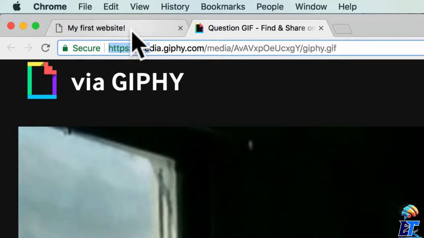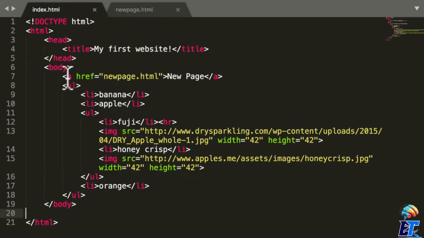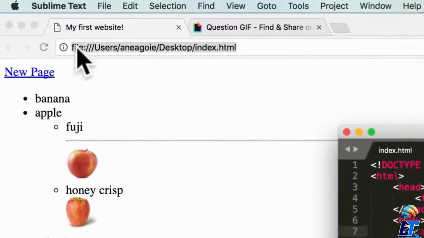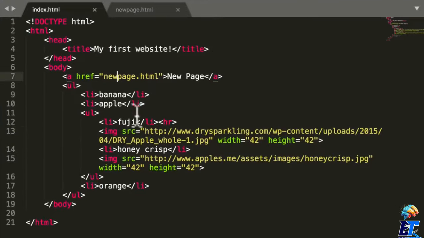What does that mean? If you go into our example, you also saw here that we have an anchor tag that references viewpage.html. It has nothing like file or HTTP in front of it. And then you also saw that the images here are referencing some sort of a website that links to a picture. So what's the difference here?